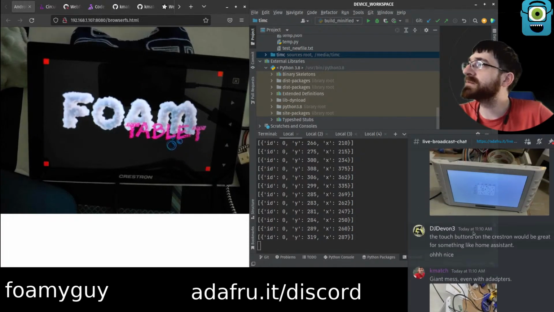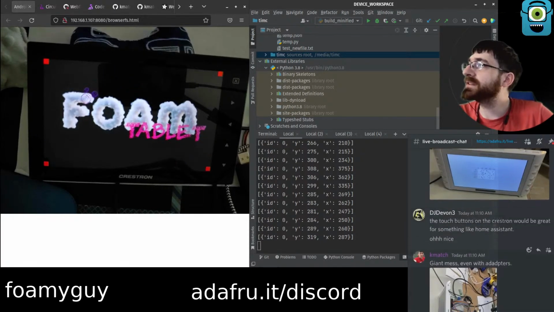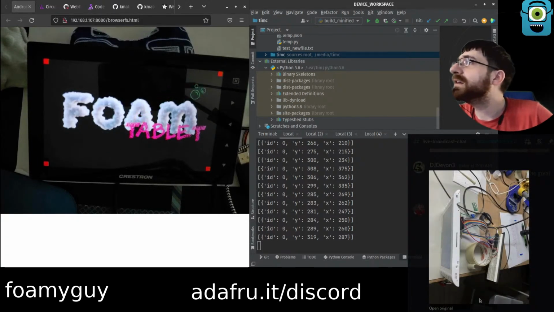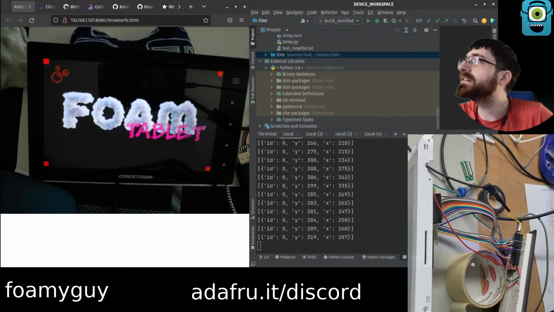Giant mess, even with adapters. Touch buttons on the Crestron would be great for something like Home Assistant. Yeah. Oh, this one is even breadboard style. Look at that. Nice.